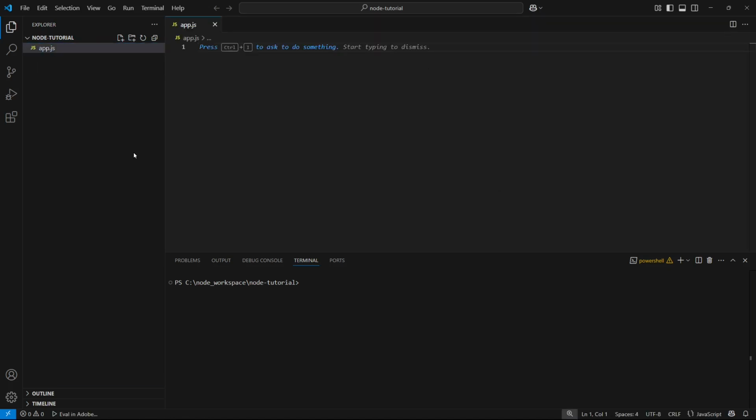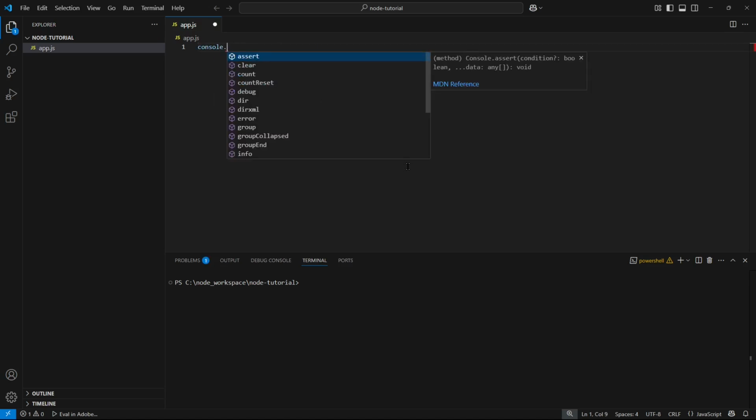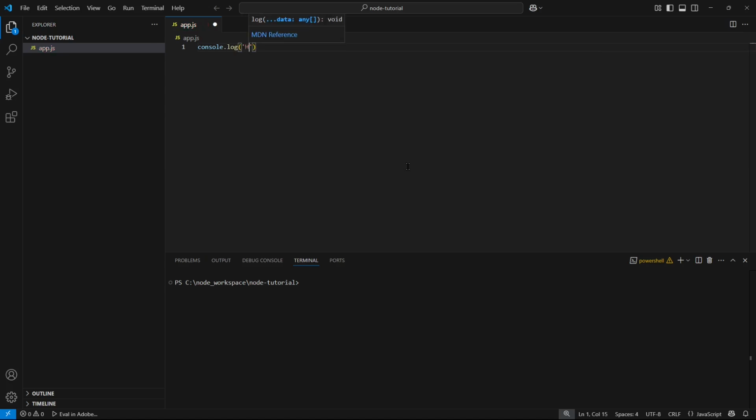Sticking to tradition, we'll start with Hello World. Just as we do in JavaScript for the browser, we can use console.log. So I'll type in console.log hello world. That's it. Now, if we were using JavaScript in the browser, the output would show in the console tab of the developer tools. Since we're running this on our computer with Node.js, we'll see the output in the terminal we're using to execute the program.